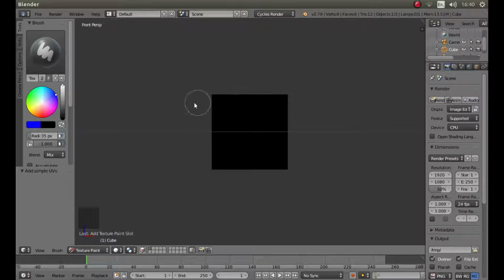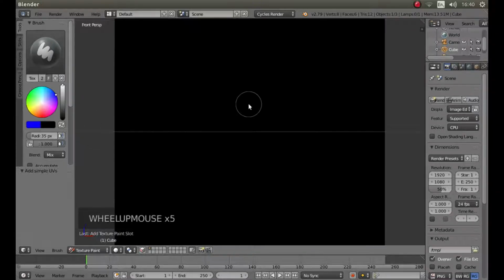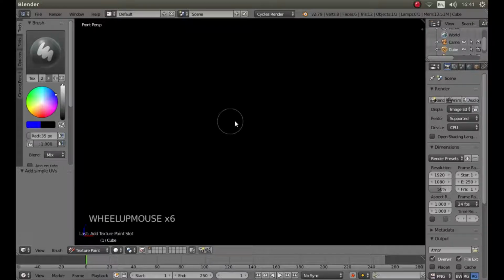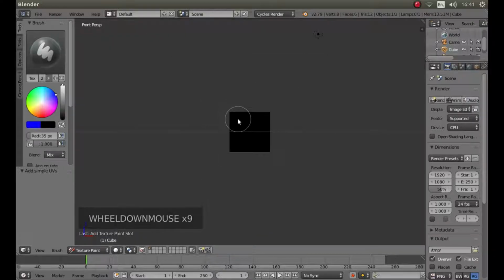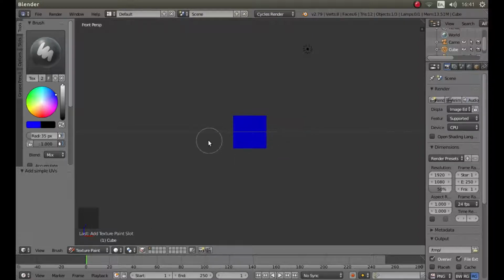Now one thing with Blender paint, you don't have to muck around with changing the size. If you're doing little details, you can do it like this, or if you want to just paint something very quickly, just roll your mouse so that it zooms out and you can very quickly paint something.